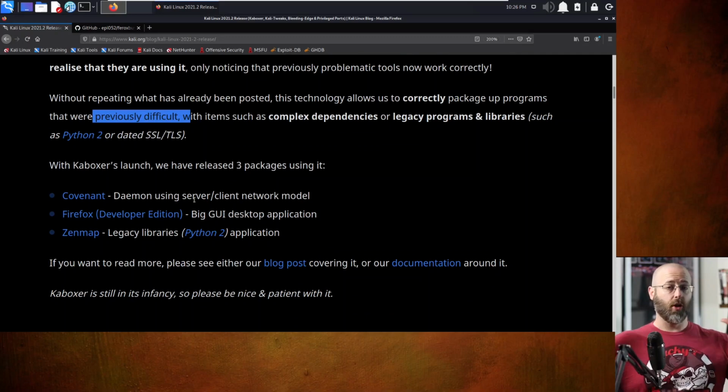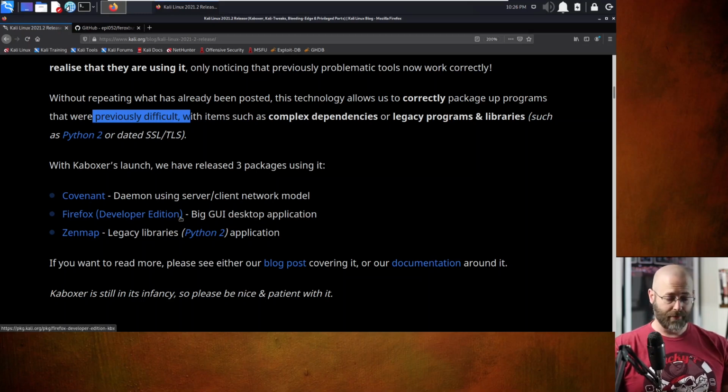So if you grab the large package, if you do an ISO install, you're going to get Covenant installed in this way. It's going to be using Kaboxer, Firefox Developer Edition. Like it says, big GUI desktop application, ZenMap. It's got legacy libraries. You're going to get that functionality back. You're going to be able to work with it really well. And it's all done through containerization.